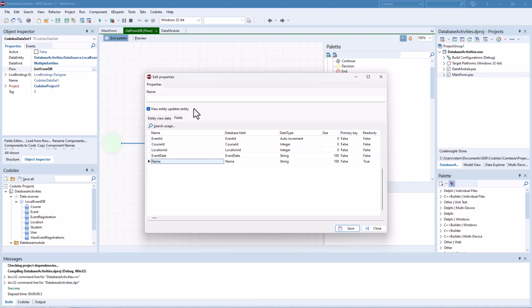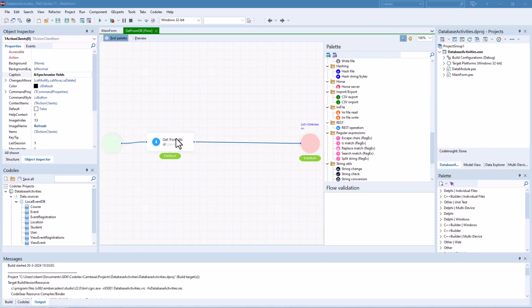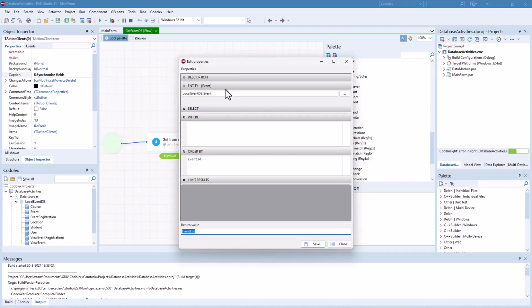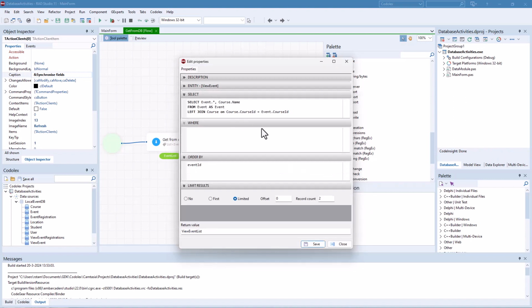This is a view entity, but because it uses an existing entity as base, we can also check the view entity updates entity option. This allows us to save this event later and update the own fields of the event object. Now we need to give it a name, for example, event view, and then we can save this to our local database. We can use that new entity in our Get from DB action to get the updated query. As you can see, the select is now updated with the select statement that we entered in our view event.